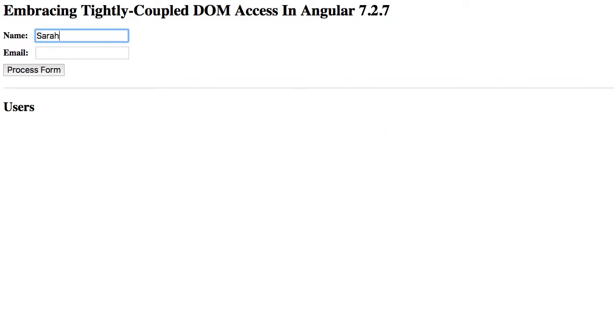So for example, if I put in a name, and then I put in an email, and now when I hit enter, I process the form, and you can see that focus has been passed back to the name input. So for example, if I do another one, again, the form is cleared and focus is put back to the name.